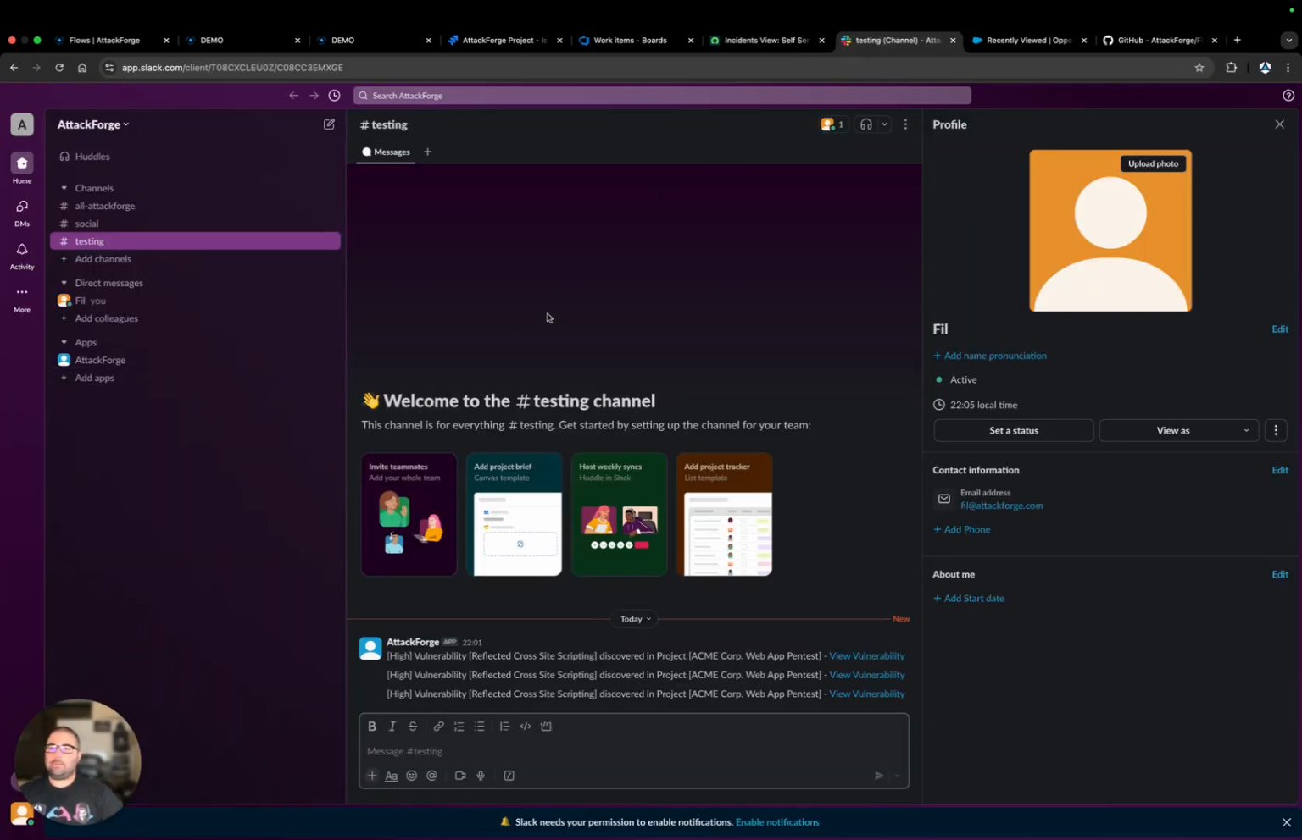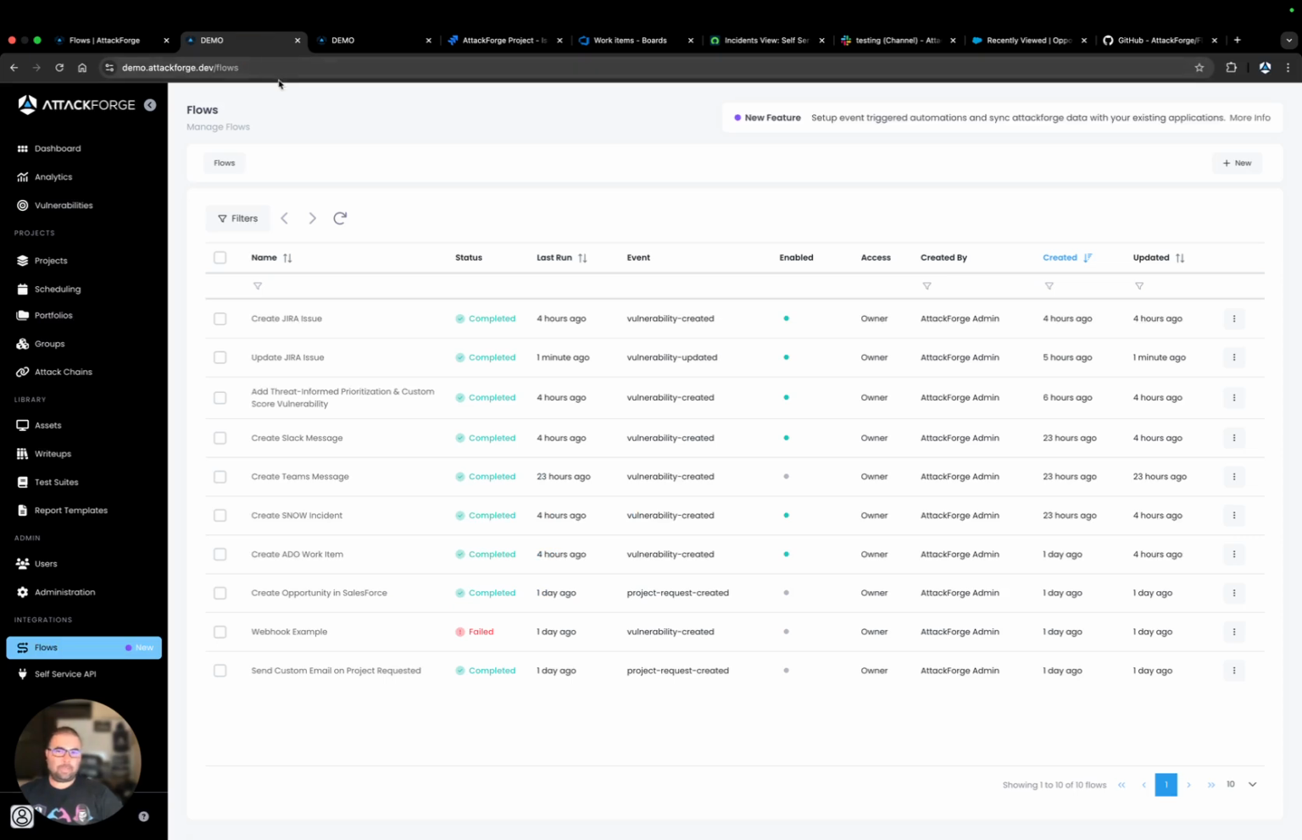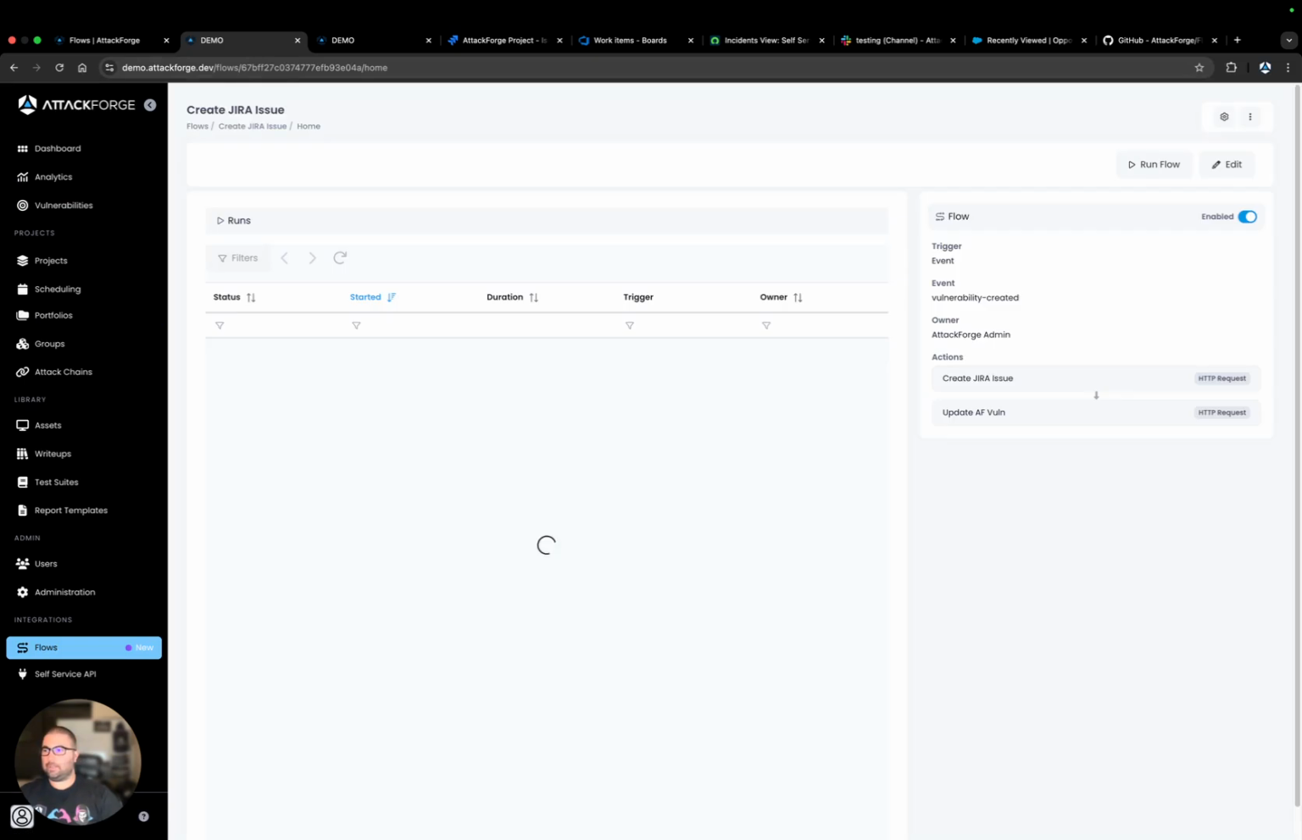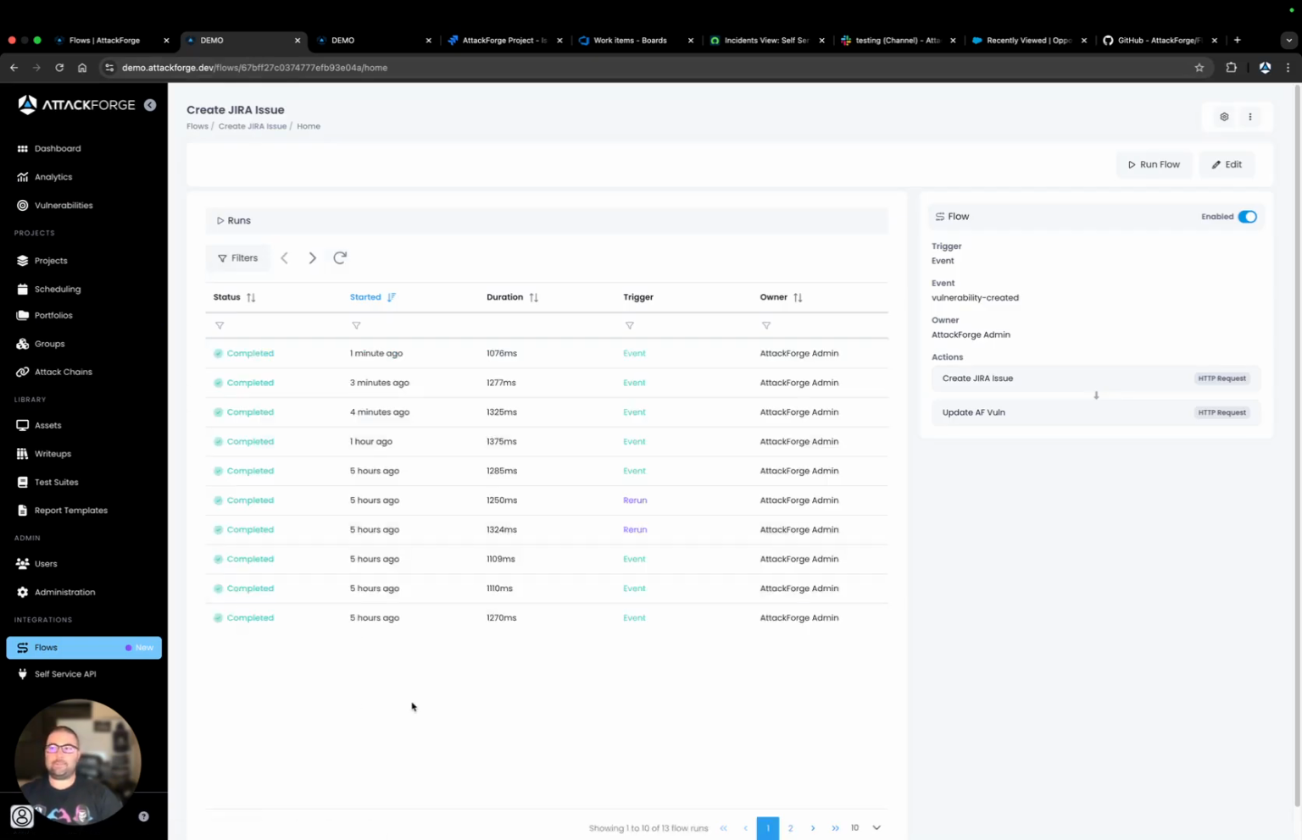Now let's take a look deeper at how the flows are working. So we're going to click on the first flow here, create JIRA issue. And what we can see here is a list of runs. Each run is an execution of a flow. This flow is triggered when a vulnerability is created, and we can see that there's two actions. The first action is to create the JIRA issue, and the second action is to update the AttackForge vulnerability with the JIRA issue ID.